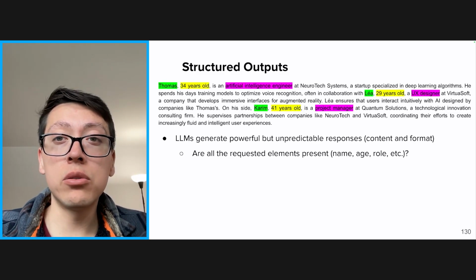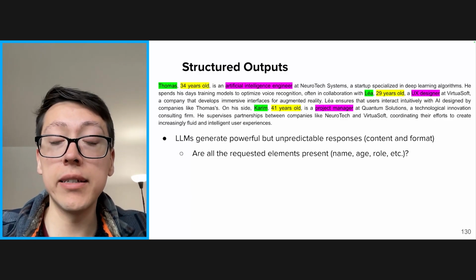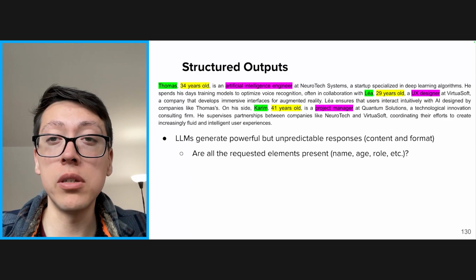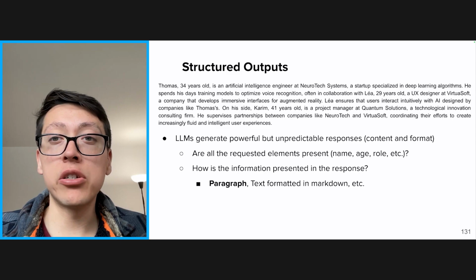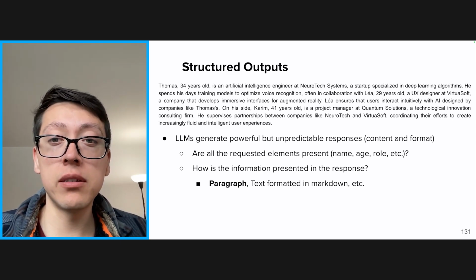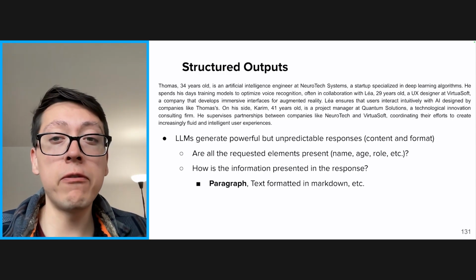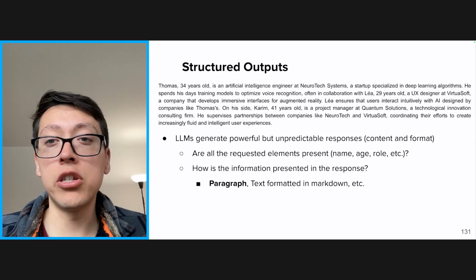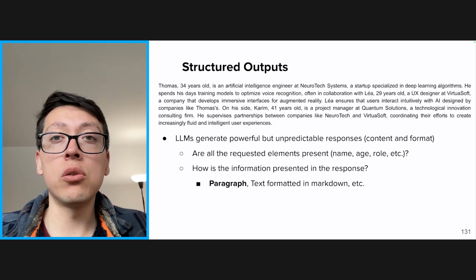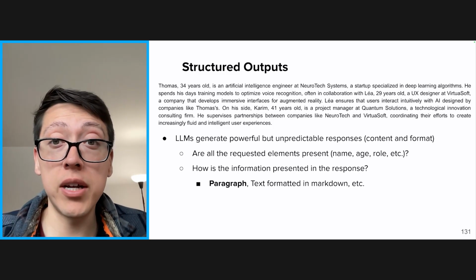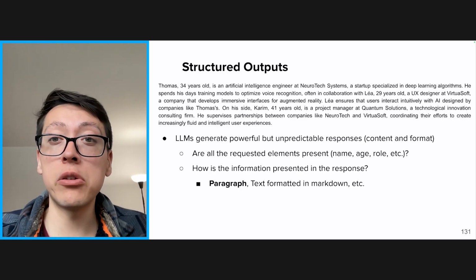And it's very hard to know if the model actually generated those elements. Here I highlighted the main points we wanted to see in the answer, and also the format in which the information is presented. Here it's within a paragraph, but the model could have put the same information in Markdown or in a JSON schema. We didn't give it the instructions to do so. So the model will kind of surprise us. We're not sure how the information will be presented and if all the information is actually within the text.